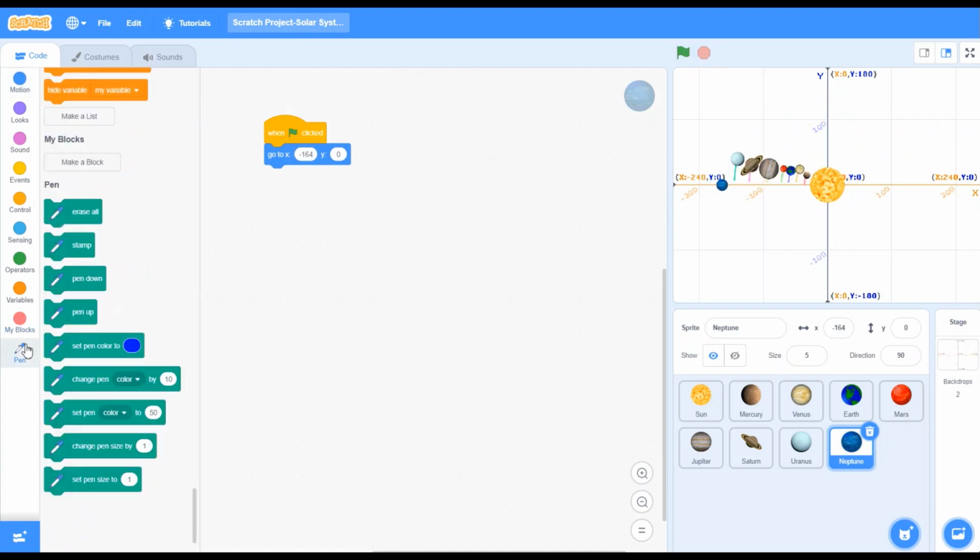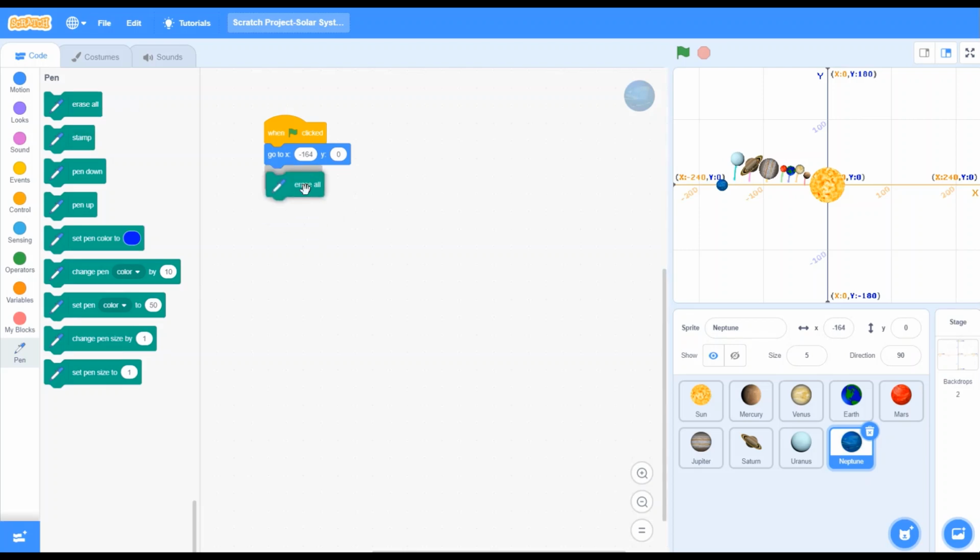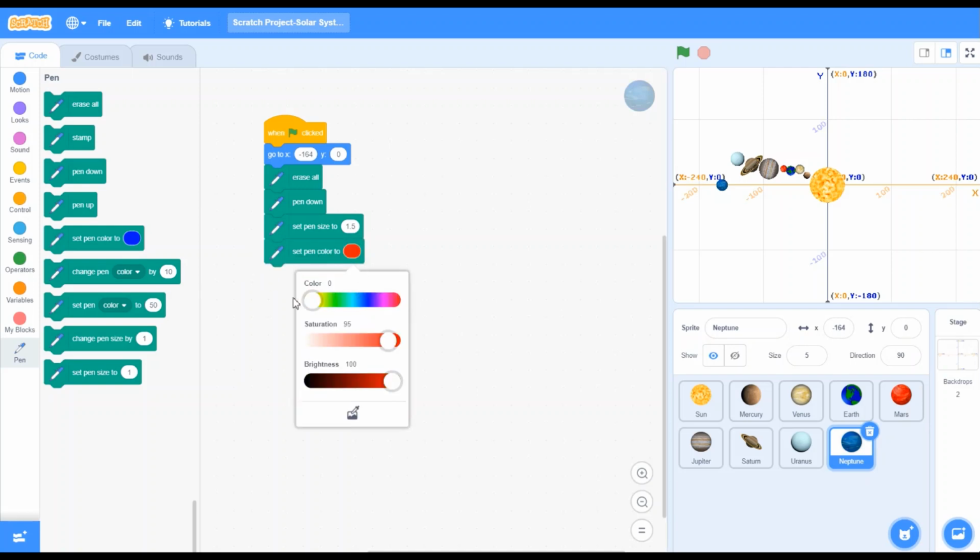Now I will go to the pen block. I will pick up erase all, pen down, set pen size to 1.5. Oops, I will change it to 1.5. Now perfect. I will go here. I will pick up set pen color. Now I will again change the color. Yeah, this is looking perfect.